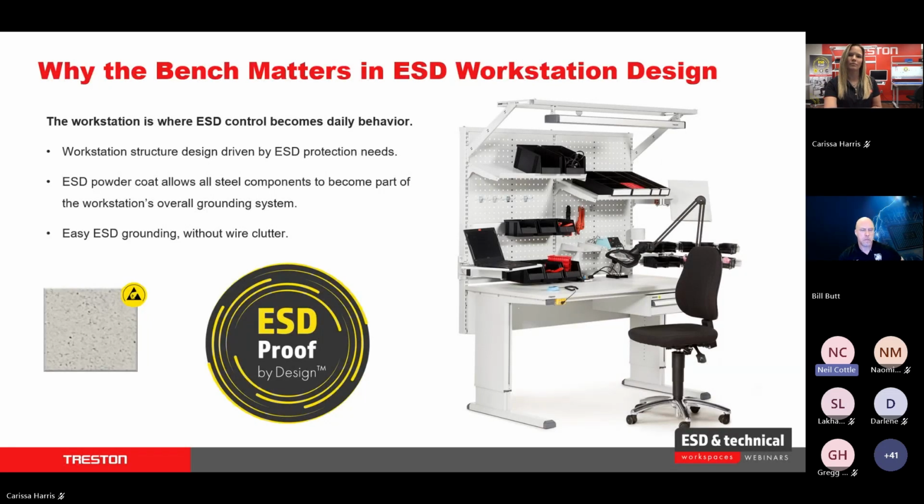In practical terms, the frame, the uprights, shelves, and many of the accessories are designed to work together as one ESD protected structure. Customers don't need to individually ground every shelf, every upright, or every steel accessory that is part of that system. That creates a cleaner design. It reduces installation complexity and helps the workstation remain easier to inspect and maintain over time.